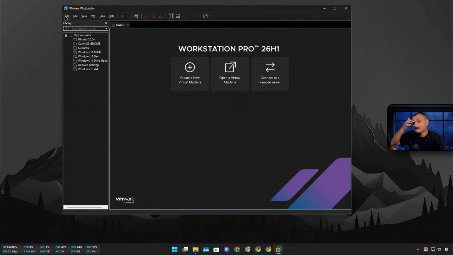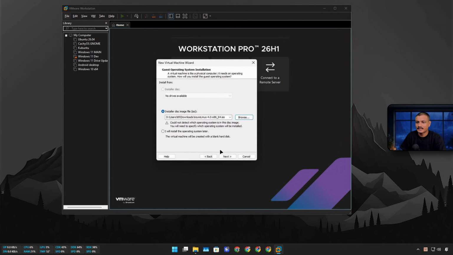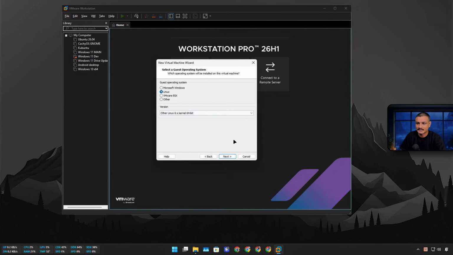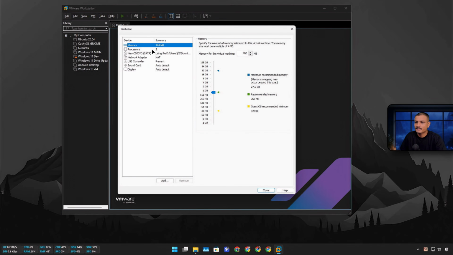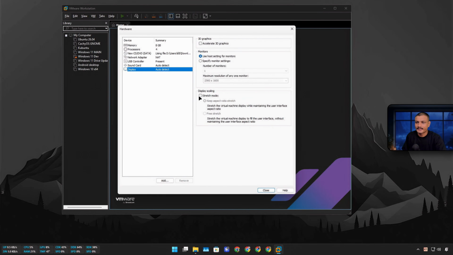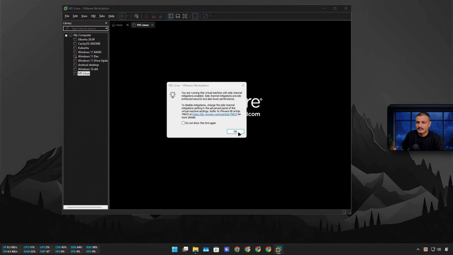I'm going to use VMware Workstation. Let's create a new virtual machine. We're going to select the Azure Linux 4 ISO file here. Here we're going to select Linux and Other Linux 6. I'm going to call it MS Linux. Let's give it 50 gigabytes of storage. Let's configure the hardware. Gonna give it like 8 gigabytes of RAM. We don't need that much RAM. And let's also enable the 3D acceleration, and let's boot the Azure Linux 4.